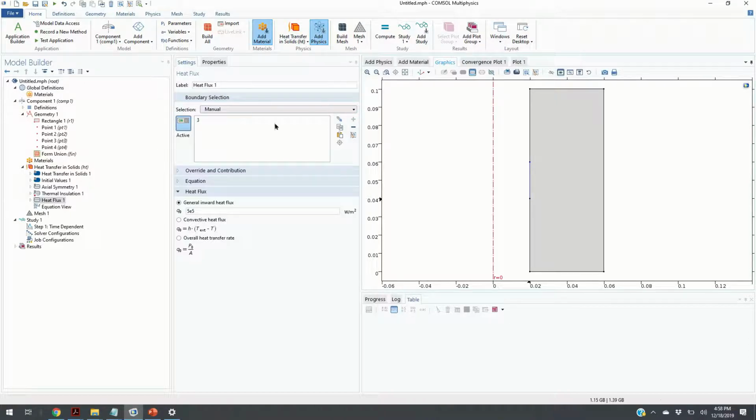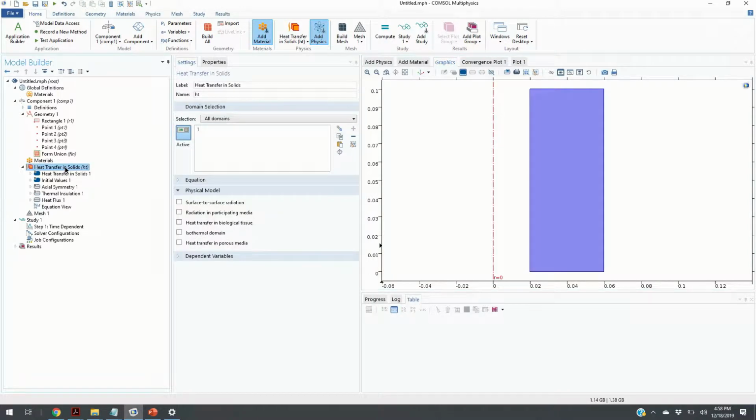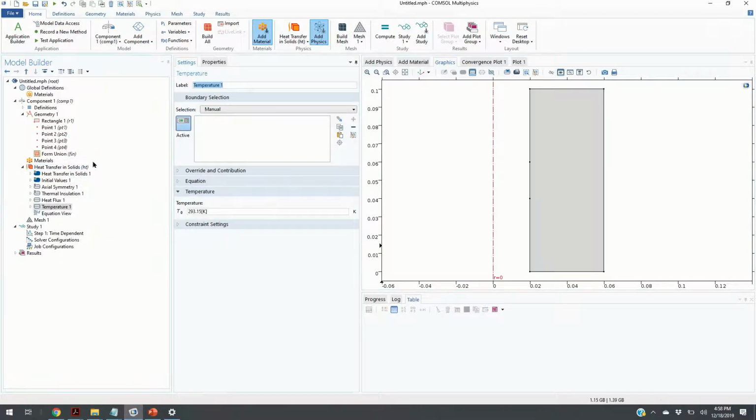The final step is to define the boundary condition. So we are assuming that temperature is constant along these lines here. So follow my cursor and you will see the boundary. So how do we do that? Well, again, we click on heat transfer in solids, right click, and we click temperature. And we simply specify the temperature of 273 Kelvin. And we click on build all.